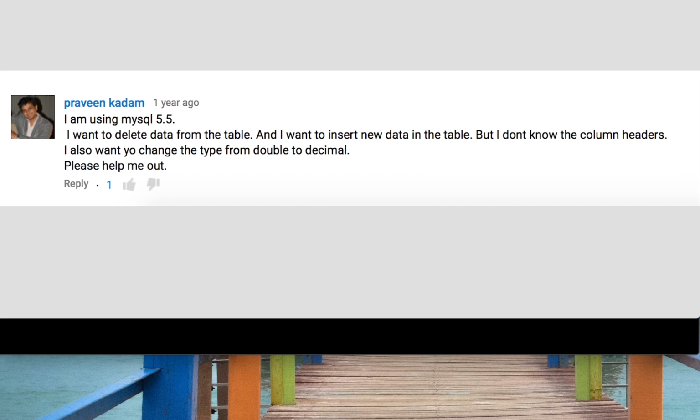The question regarding how to insert data into the table when you don't know the column headers, you can't really do that, unfortunately, because you need to know what the column headers are in order to associate the values to the fields in the table schema. The question about changing the double to the decimal warrants its own explanation, so I'm going to focus on that later on. So today I'm going to deal with how to delete data from a table when you don't know the column headers.